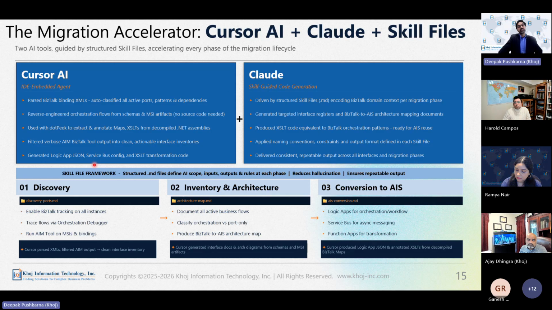At the end, we used Cursor to generate Logic App workflows in JSON format. We were also able to generate Bicep code, which helped us in deploying some of the Logic Apps, Function Apps, as well as some configurations for Service Buses. So that's where, end to end on a high level, we used Cursor.